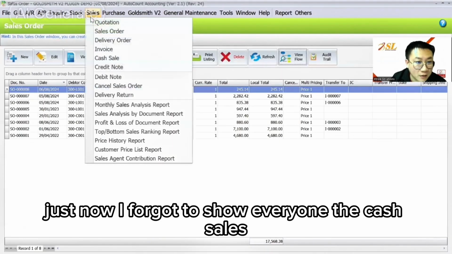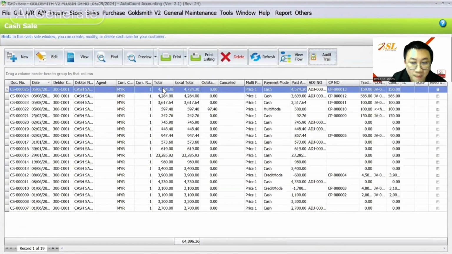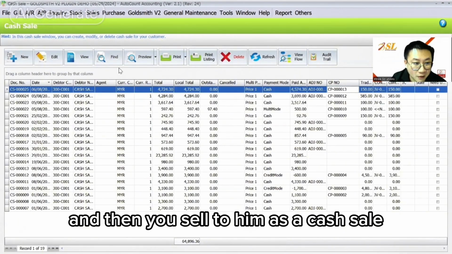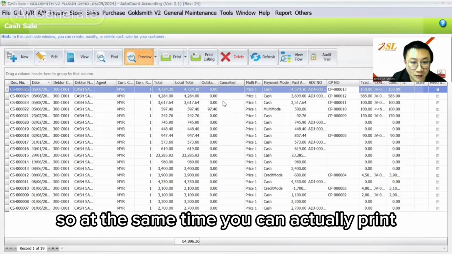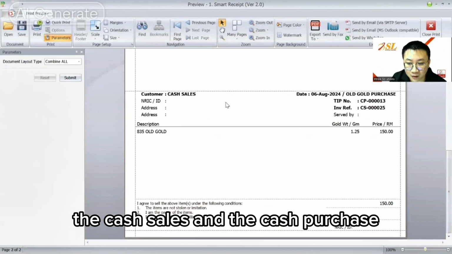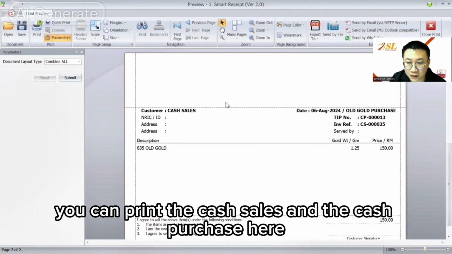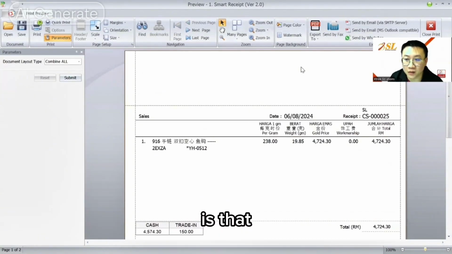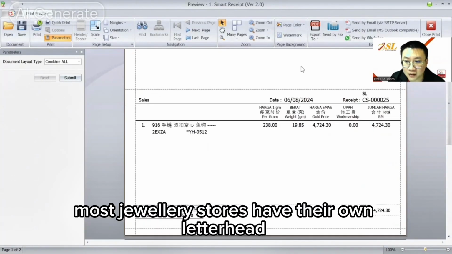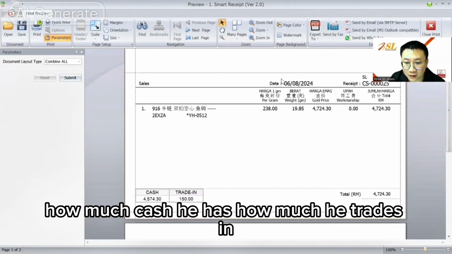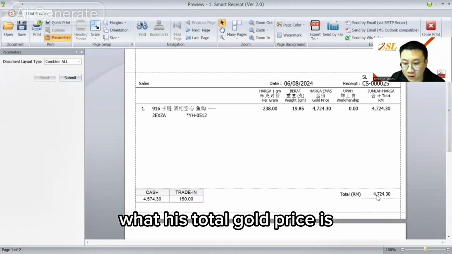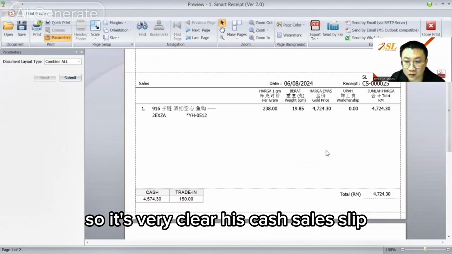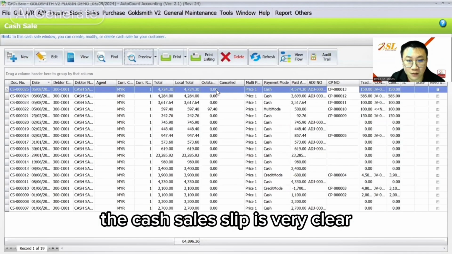Just now, I forgot to show everyone the cash sales. Trade-in is a cash purchase, and then you sell to him as a cash sale. So at the same time, you can print the cash sales and the cash purchase here. The reason you can't see the company name and address here is that most jewelry stores have their own letterhead, so they use their letterhead. Here, how much cash he has, how much he trades in, what his total gold price is. So the cash sales slip is very clear.